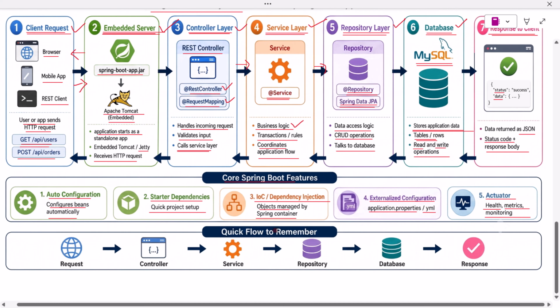Now let's summarize the responsibilities of each layer. The controller layer handles HTTP requests and responses. The service layer contains business logic and coordinates the application flow. The repository layer performs database operations. The database stores the application data. Keeping these responsibilities separate makes the application easier to understand, test, maintain, and extend.